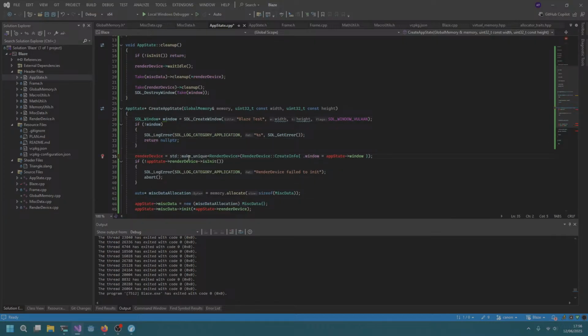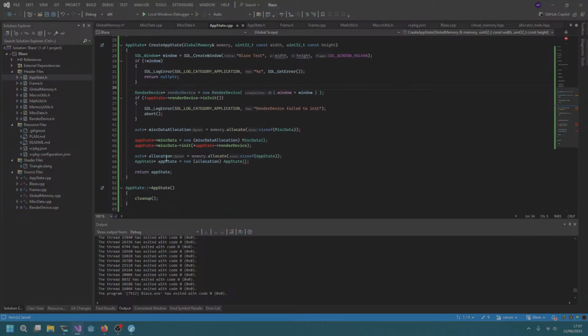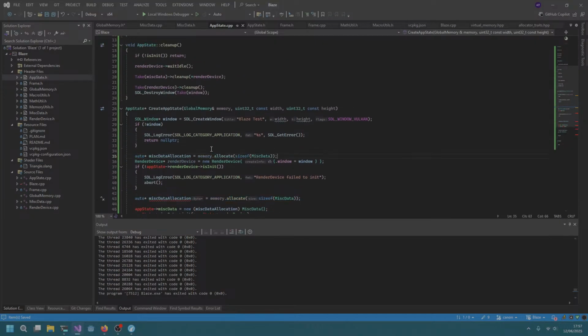Render device. So that creates a unique pointer. Instead, we will convert it to a normal pointer. This becomes new render device. Takes a constructor. We remove the create info because now we're aware that it's the constructor. It will automatically be able to cast it. So we don't need that. We will, however, allocate the memory. So misc data allocation.